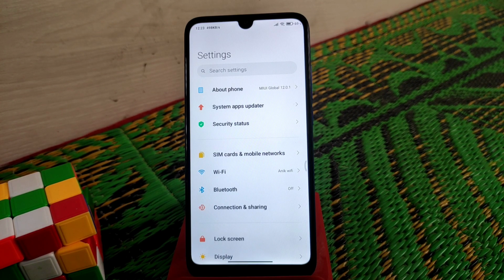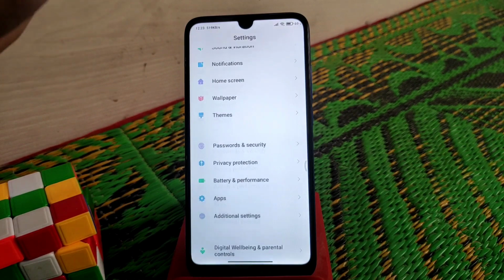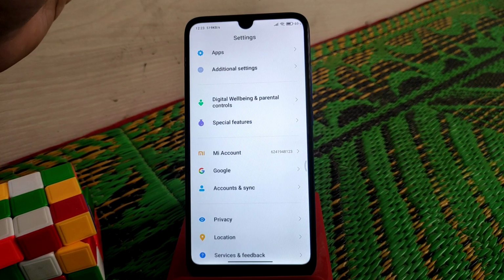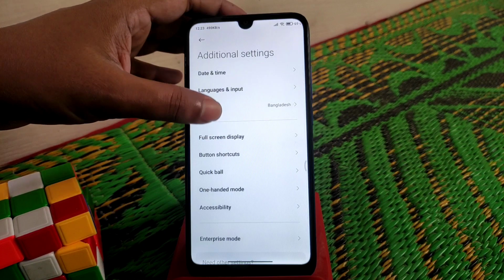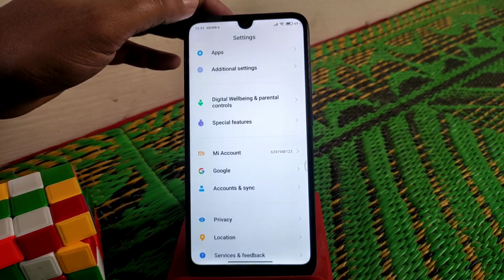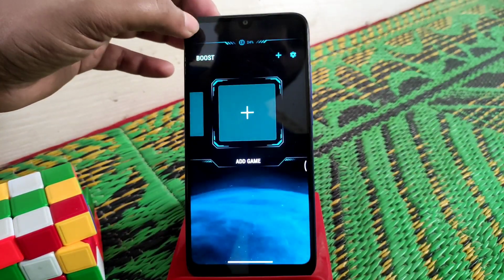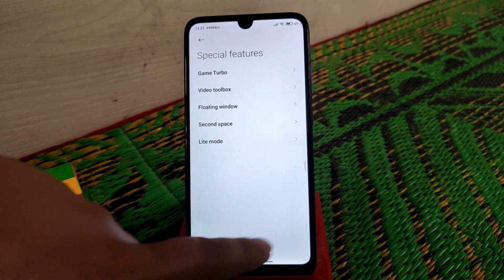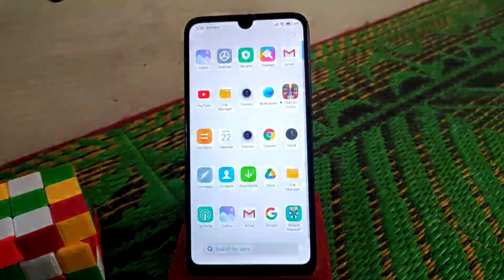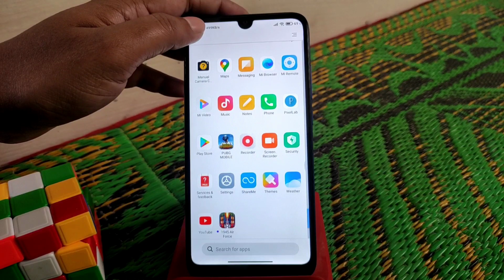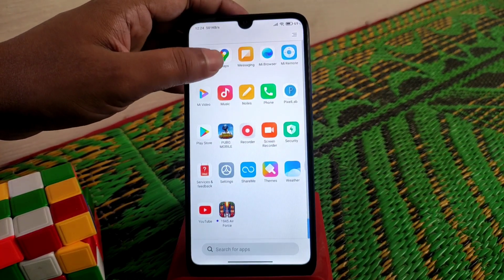And this is the stable port, and I should say one of the best ports of MIUI 12 for Redmi 7. You can use this ROM as a daily driver, no problem, no issues, and every single function is working very fluently. A quick special feature: some of you asked me whether Game Turbo works or not. Yes, it works and it's really working fine, no issues.